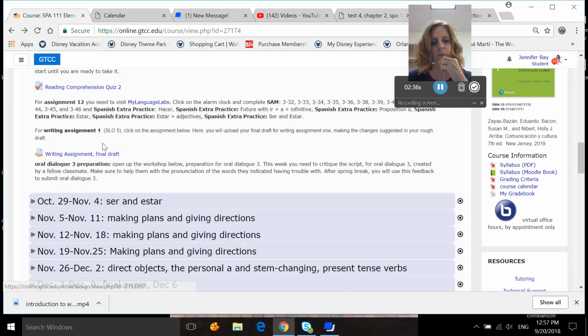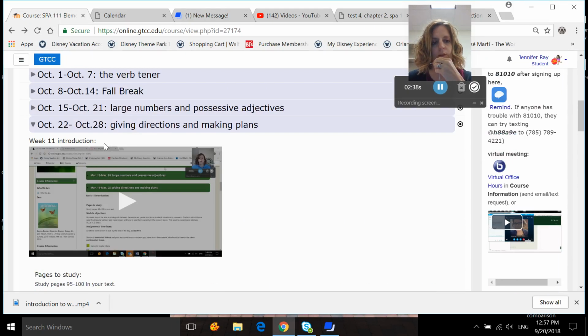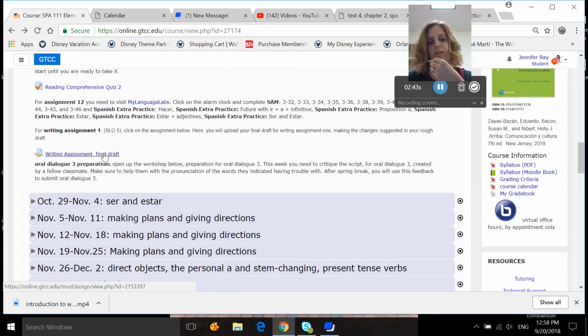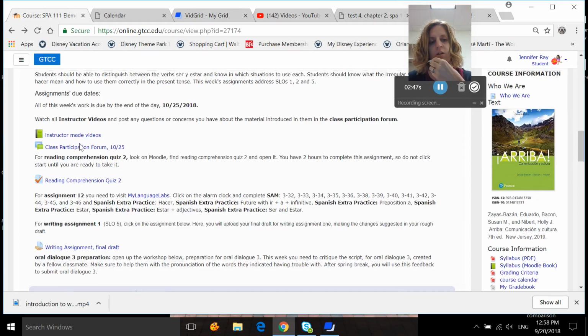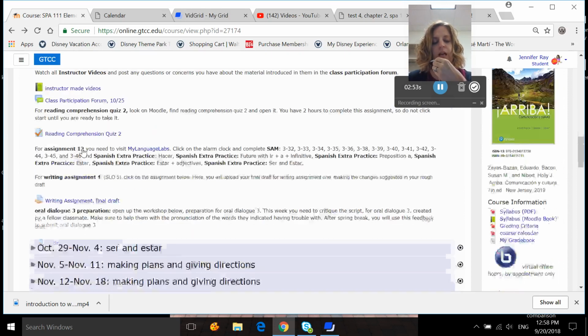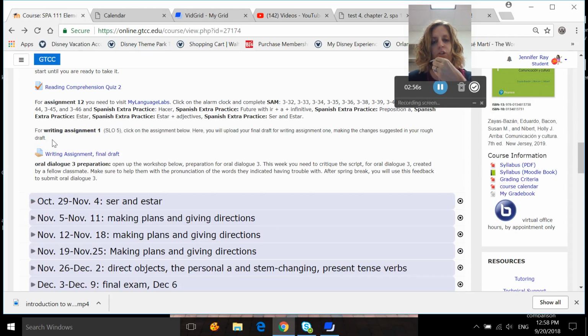Okay. What else do you have? This is the 11th. So you've done, okay, you also have writing assignment 1. This is your final draft. You should see a copy of the workshop here. By this point, you wrote a draft, someone has already critiqued it, and you should be able to click on the workshop and actually see your critiqued version of your writing.